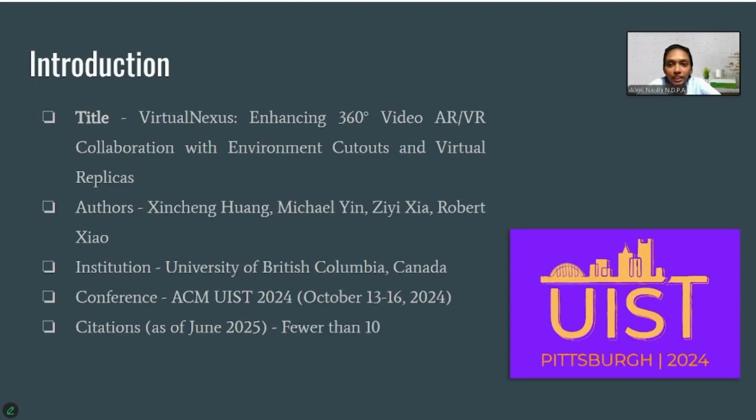Our presentation today covers the conference paper titled Virtual Nexus: Enhancing 360-Degree Video AR/VR Collaboration with Environment Cutouts and Virtual Replicas. This paper was presented at the ACM UIST 2024 conference held from October 13 to 16, 2024 in Petersburg, USA. The work was conducted by a research team from the University of British Columbia, Canada. As of today, the paper has been cited fewer than 10 times.